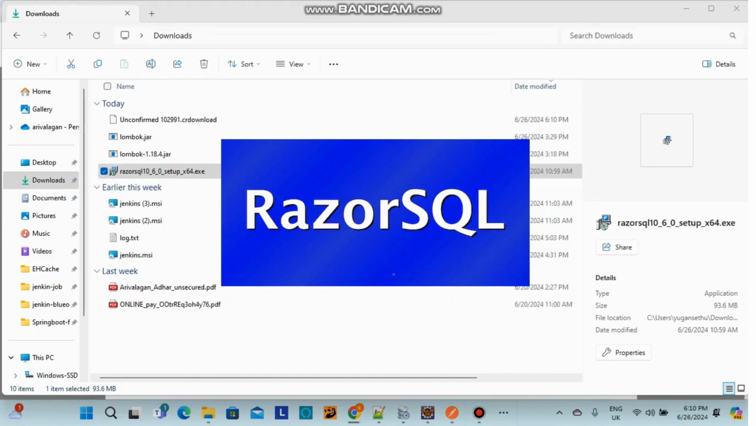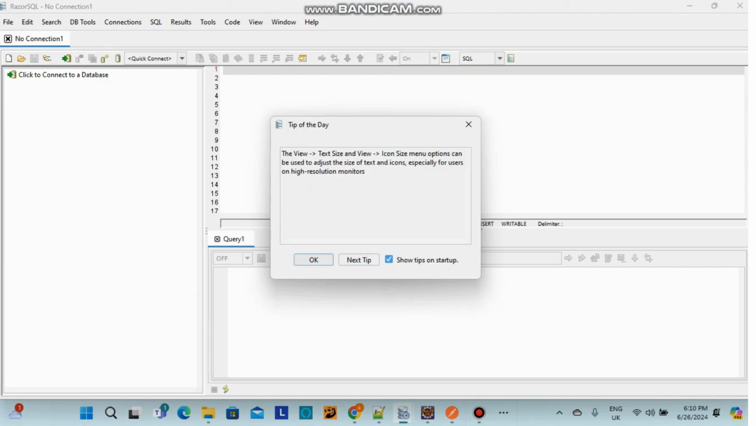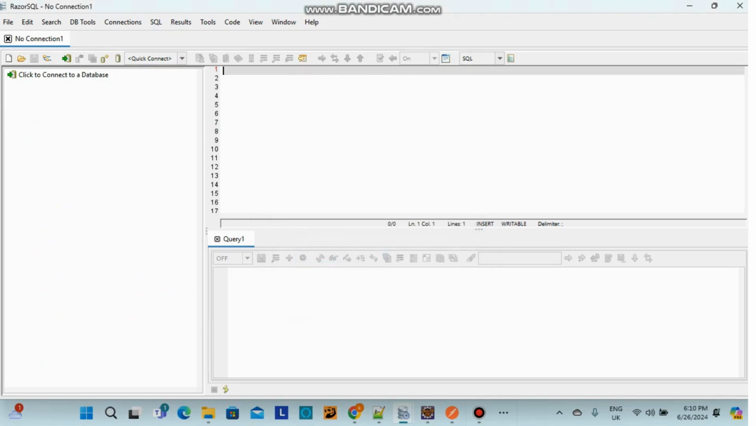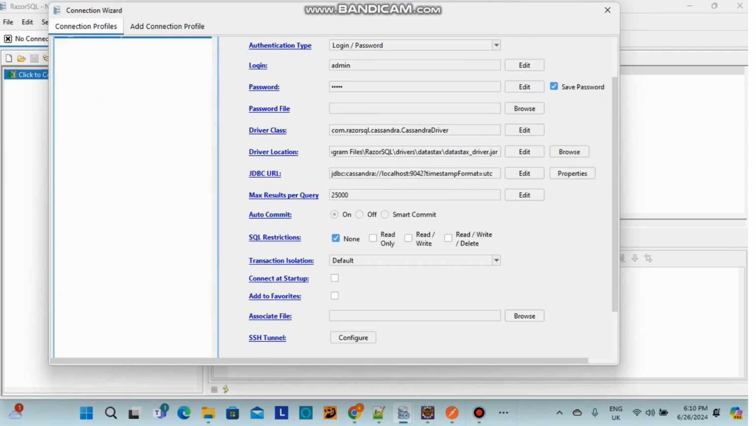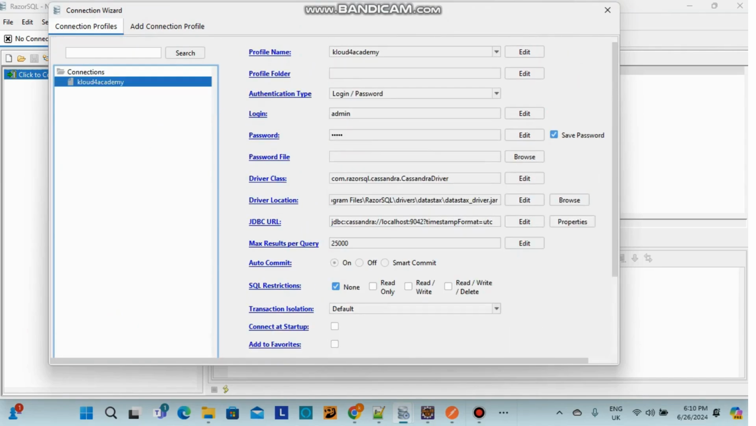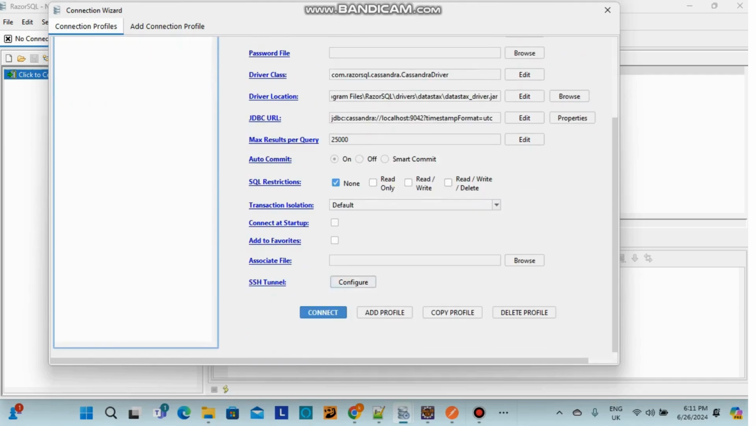If you open it, this is a GUI where we can run queries like a normal SQL editor. We can run the query and everything. Okay, so now we can connect the database. You can give the profile name, Cloud4 Academy, admin, password and everything. There's no need to configure anything, just the profile name, login and password. The password is admin. Once you've given that, just connect it.